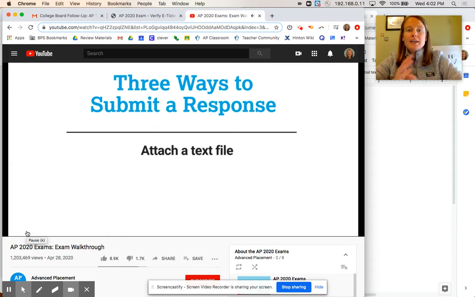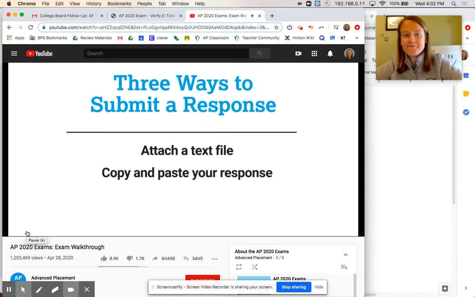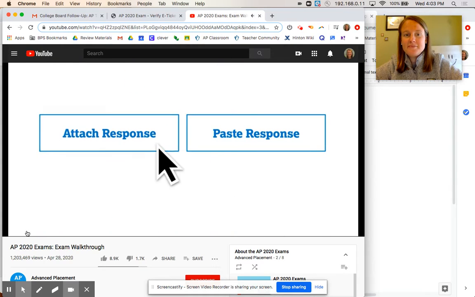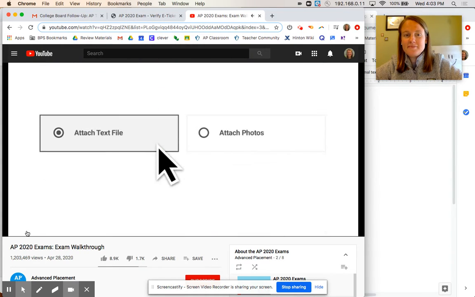You can attach a text file typed in another application. You can paste a response typed in another application. Or you can attach photos of work you wrote by hand. Let's walk through each option. To attach a typed response, click Attach Response with Attach Text File. You can browse for a file.